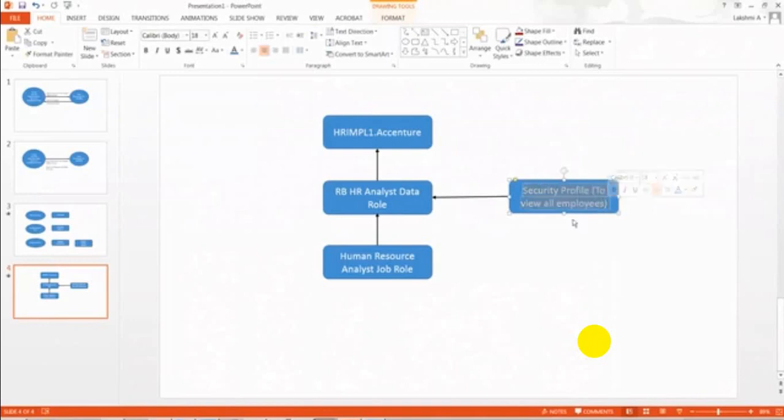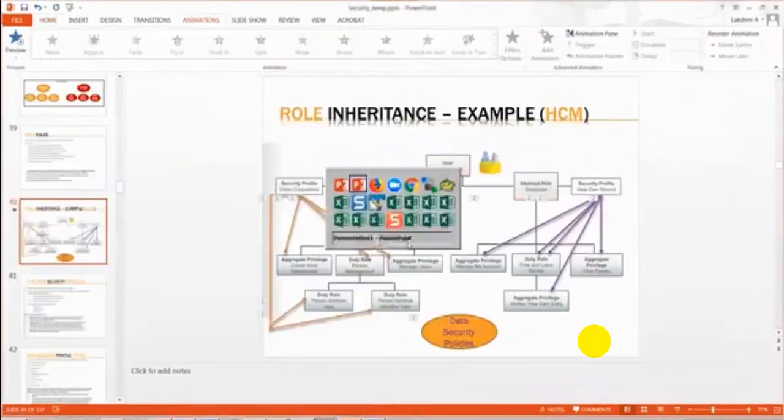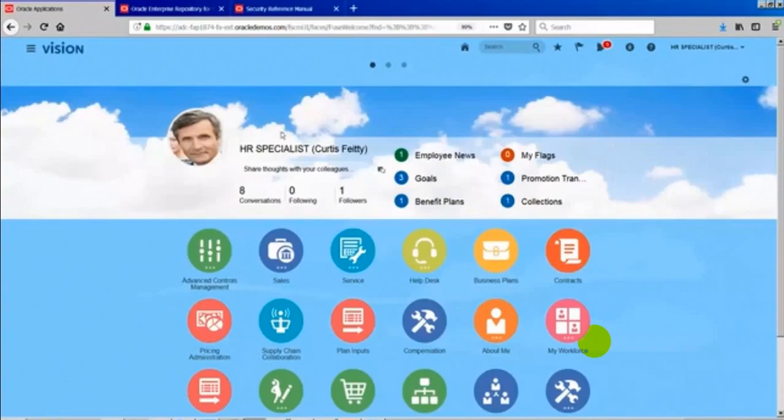Okay, so once we gave access to all the data for the human resource analyst job role in this data role, and assigned this data role to the HCM IMPL1 Accenture user, this user could see all the information of the employee. That's what we have done. I'm quickly going to the data role screen where we created the data role.